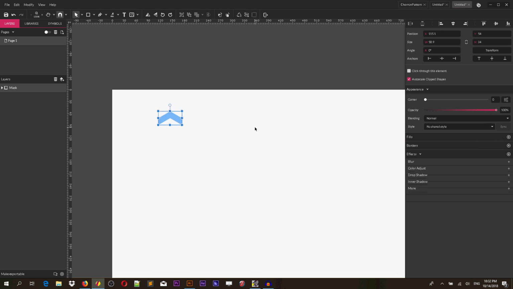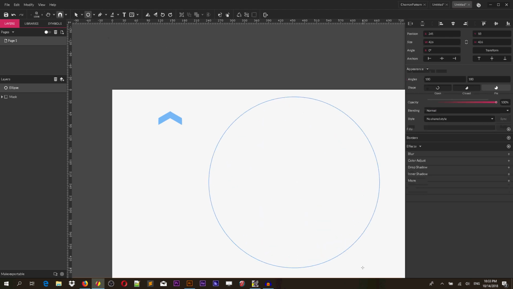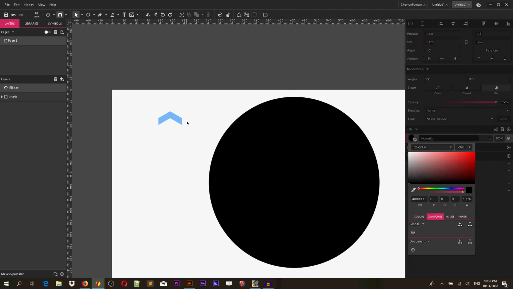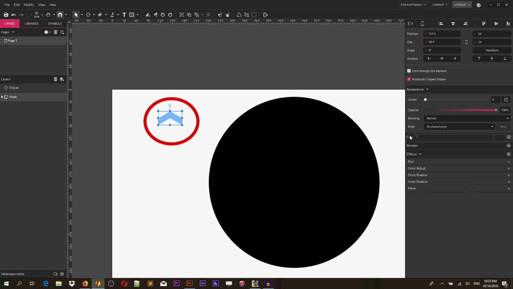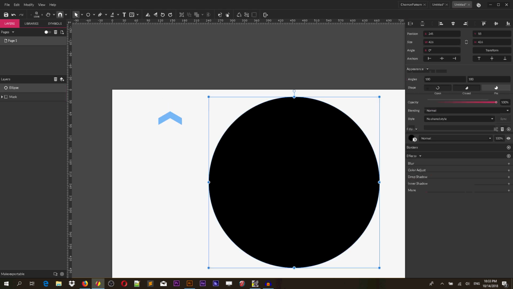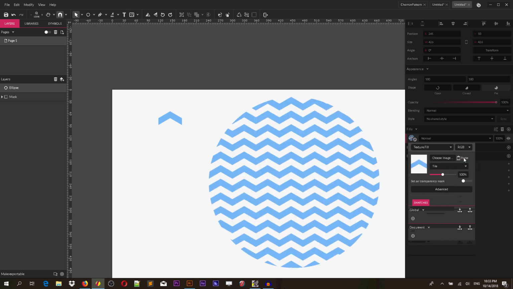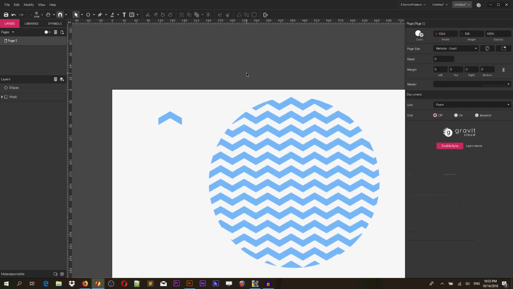Now let's select the object we want to fill with the chevron pattern. In my case it will be an ellipse. Let's give it a fill. First copy this object, now go to the fill, texture fill, and paste. And voila, we have this chevron pattern applied in Gravit Designer in just a few steps.